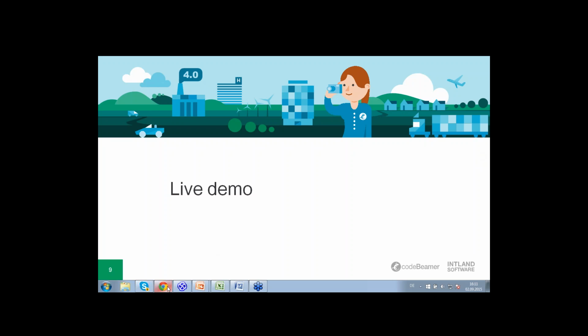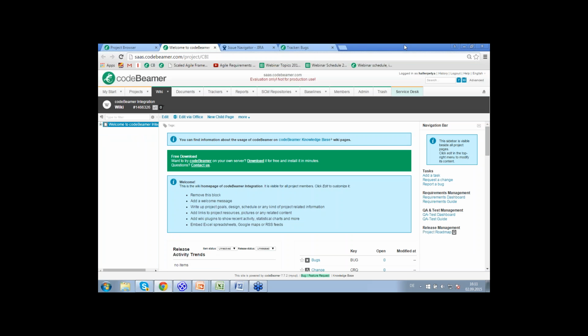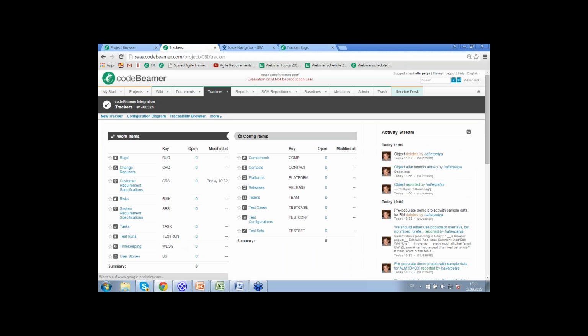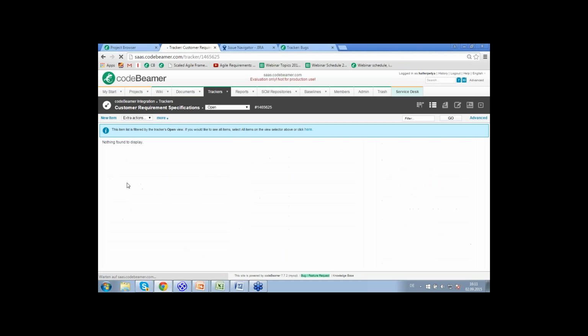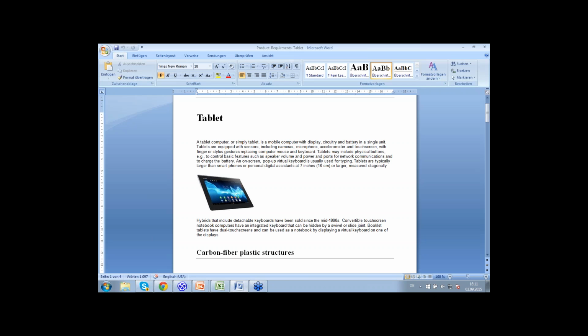And I'll just jump into codeBeamer right now. For today, I just created a demo project called codeBeamer Integration Project. Our first step is that I would like to import one set of requirements from a Word document, and then I will import some from an Excel document. Therefore, I'm going to go into my customer requirements tracker, and first I'll show you the structure of our Word document. What you can see here is a simple set of requirements for a tablet device. And note here that this tablet, as the name of this requirement, is a heading 1.